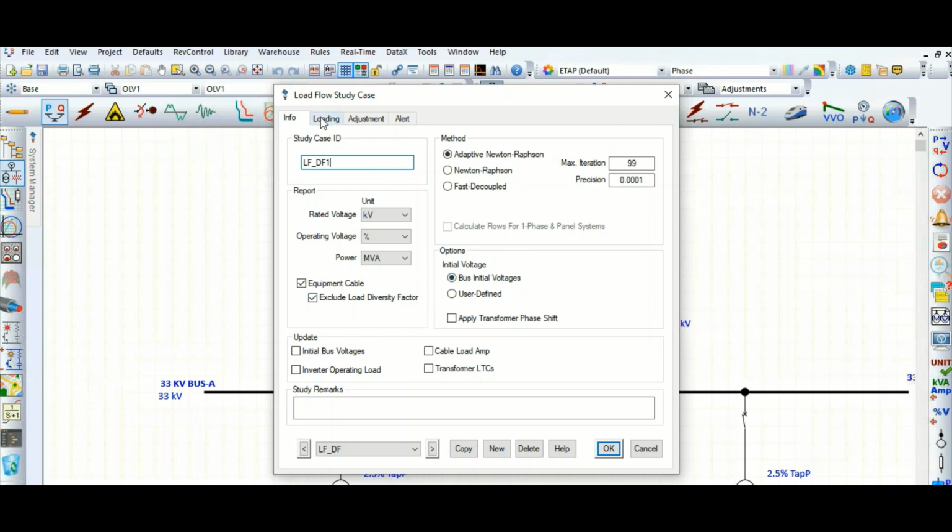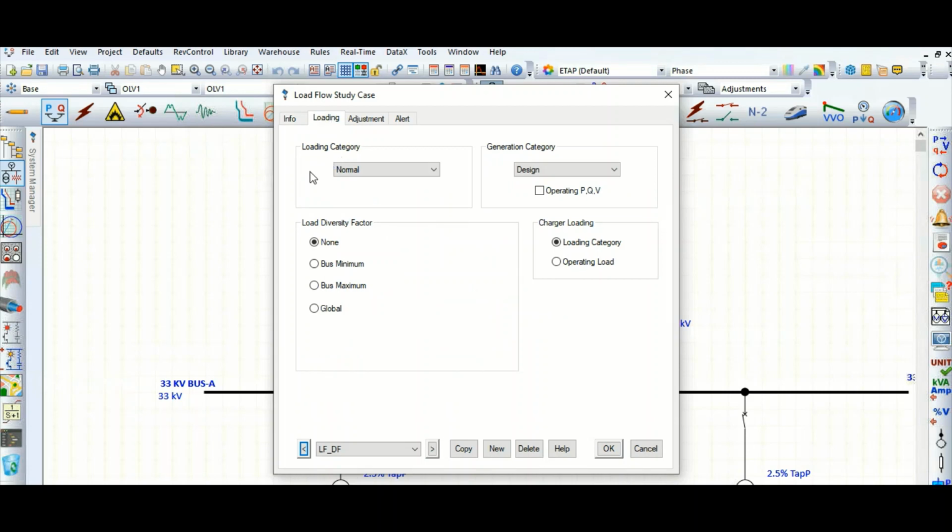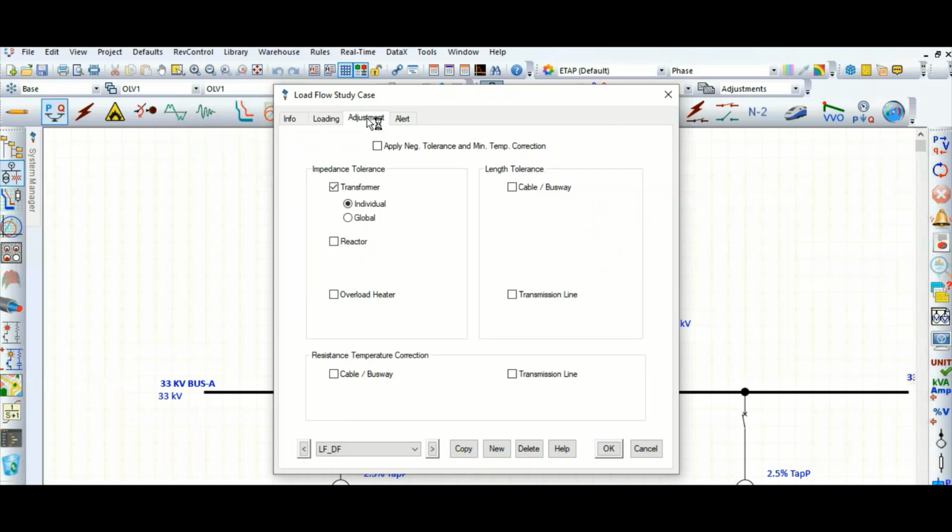this loading tab. Here I have already prepared another video regarding this load diversity factor: what is the effect of none, and what is the effect of bus minimum, bus maximum and global. So I have already prepared a separate video, you can check it out. I will not cover it here. Nothing as such here, and in this adjustment tab you can see the impedance tolerance.